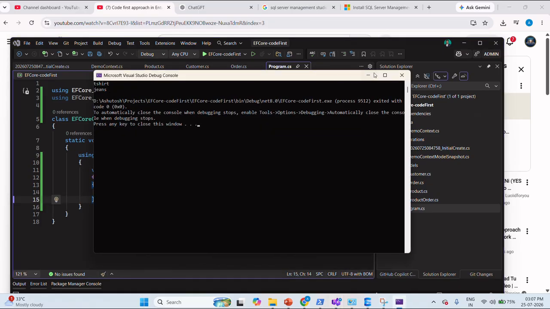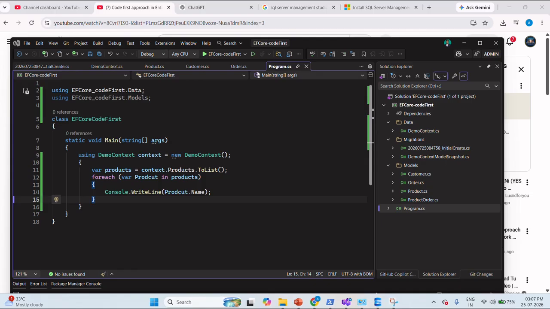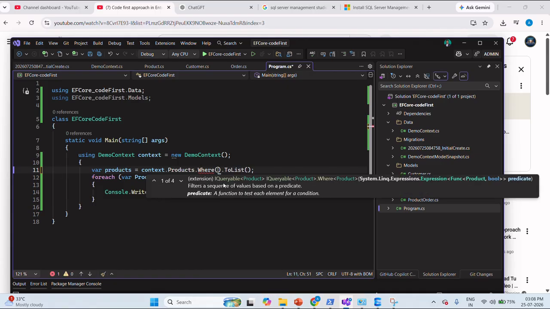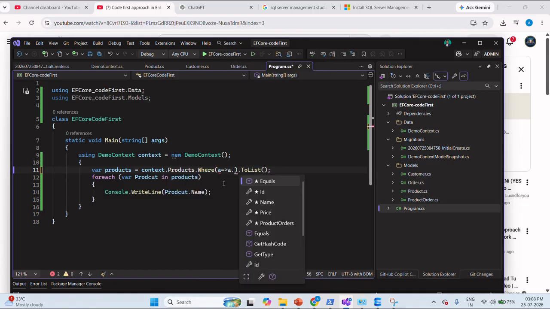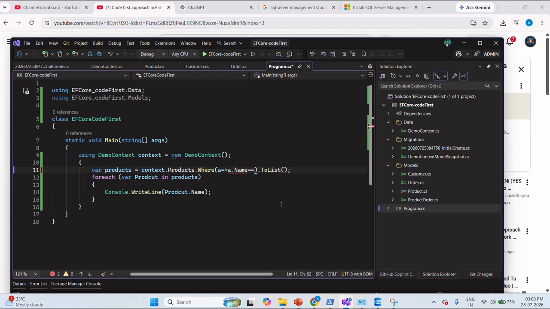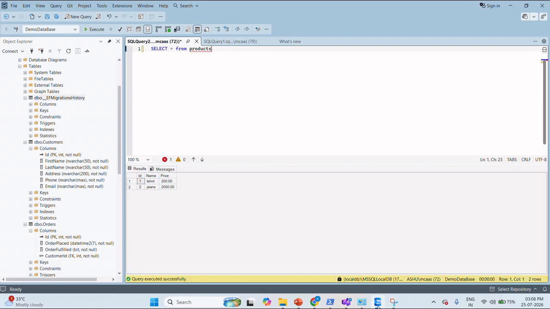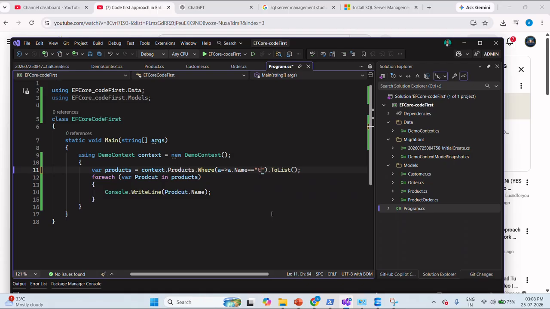Now suppose I want a where condition. Suppose our name is t-shirt, then we just need to add the where condition, where a dot name equal to t-shirt, using LINQ syntax. It will fetch only one record from the database, because only one record has the name t-shirt in our current database.